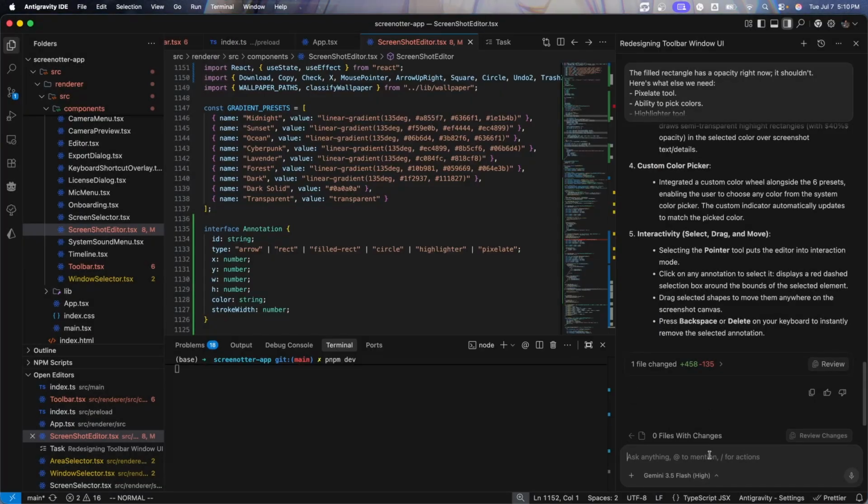Finally, I added two more features. The first was custom aspect ratios. Users can now change the shape of the final image. The second was the option to open any image in the editor, not just screenshots taken with ScreenOtter.